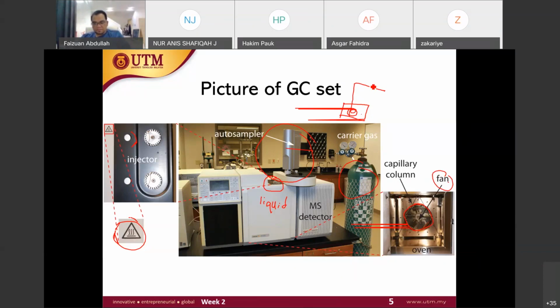And anybody? Come on, guys! You are engineers. To control uniform temperature. Yes. To control, or to ensure that we have a uniform temperature inside the oven. We have a homogeneous temperature, right? In all parts of the oven. Thank you, Anis.